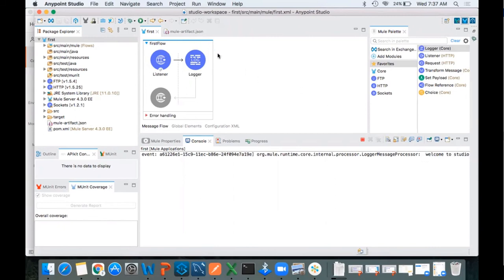Whatever you can see, this is called a flow. A flow is nothing but a collection of mule components or connectors. That we can call a flow. This is also a flow, right? This is the connector. This is the component. Collection of mule components or connectors, we can call it a flow. Clear?